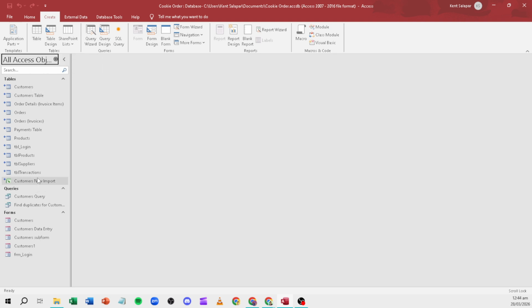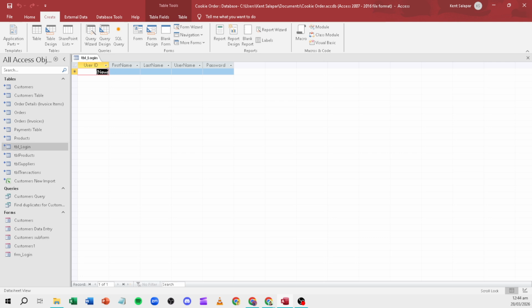Create a new database or open an existing one where you want this login to live. In the navigation pane, create a new table and name it TBL_login. Short, consistent names help later when you're wiring things up.